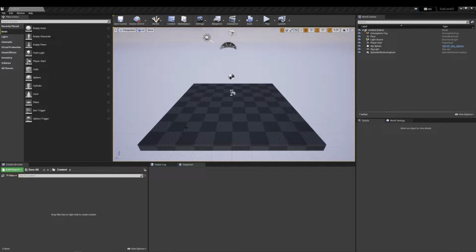Hi, in this video we're going to cover how we can switch out sub-level streaming using Erizos Studio. This will allow us to separate our elements into different levels. So I have an empty project over here.